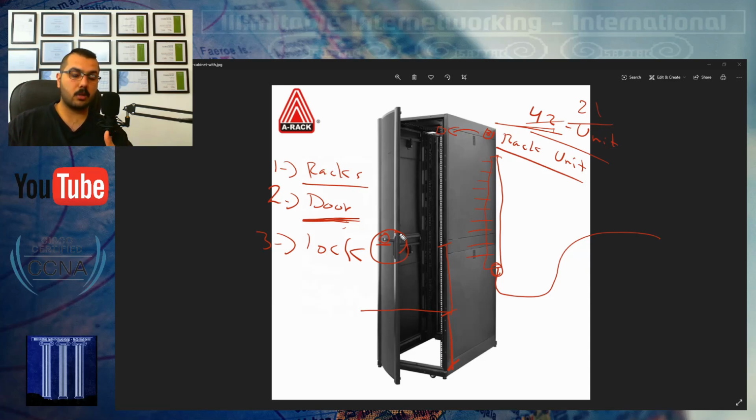This rack has a door. This door is locked with a key. So in that case, you will not be able to access your device and steal your information. Maybe this lock would be a card, an identity card.